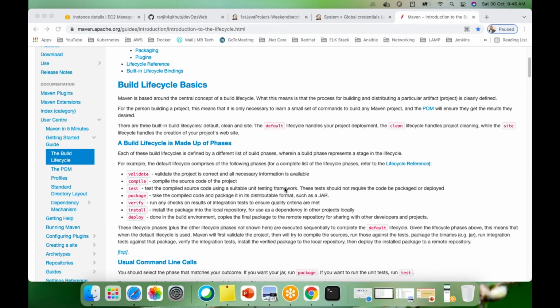So this build life cycle will be equal for everything. You'll get a question: what are the phases of the build life cycle? The phases are validate, compile, test, package, verify, install, and deploy. These are very simple commands actually.